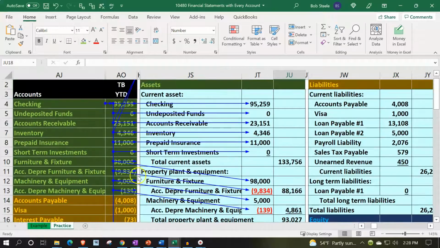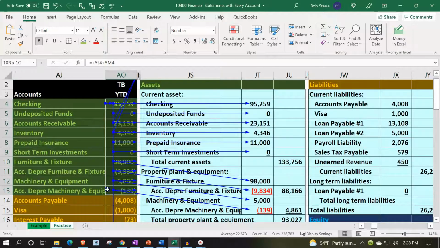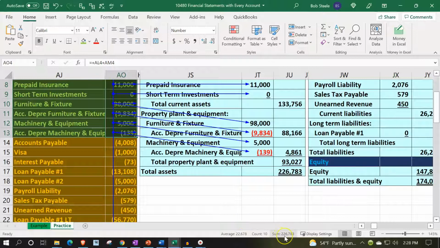I can double check each of these categories by just adding up or selecting these items. There's the 133,756. Here is the 93,027. And notice how nice that is to do by having the credits be negatives here formula-wise. And then if I do the whole thing, summing up the whole thing, we get to the 226,783. So that looks correct. I'm going to undo all these, and let's do the same thing for the liabilities.